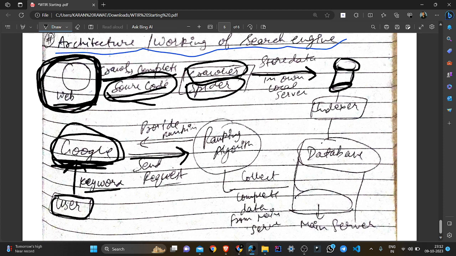And what does it basically store? The data which is crawled by the crawler. So this crawler is basically fetching the data from the different web pages and storing it in its own local server. See my points. It is storing the data in its own local server. So this is the local server of the crawler, and the crawler is fetching the data from different web pages and storing it into its local server.